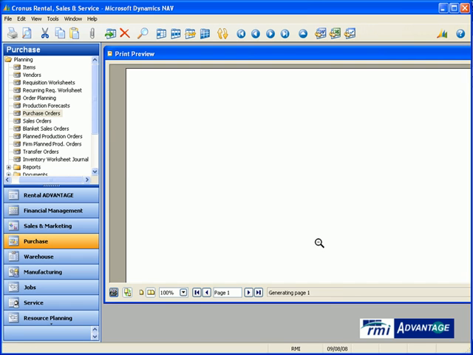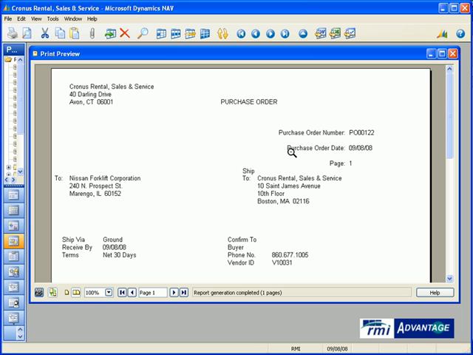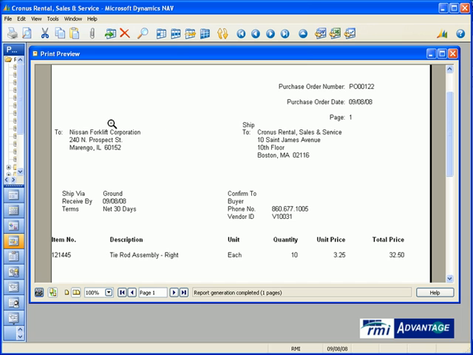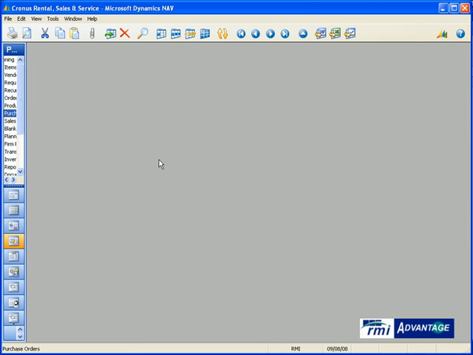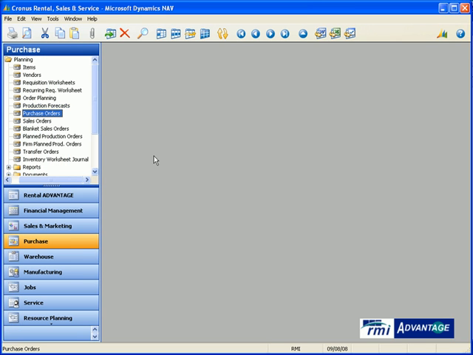Let's just go ahead and print this to show you what you would send off to the vendor. So here it shows our company information up top, the purchase order and what our purchase order number is, who we're going to be ordering from, and where they are going to be shipping it to. And here it shows the tie rod assembly with the vendor's part number, not our own internal part number, quantity of 10 at the price of $3.25. So we make it very efficient and easy to create those purchase orders to replenish our stock.